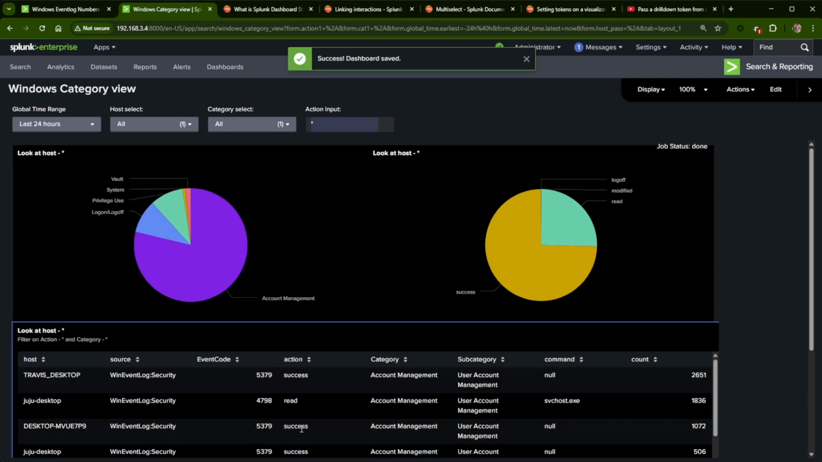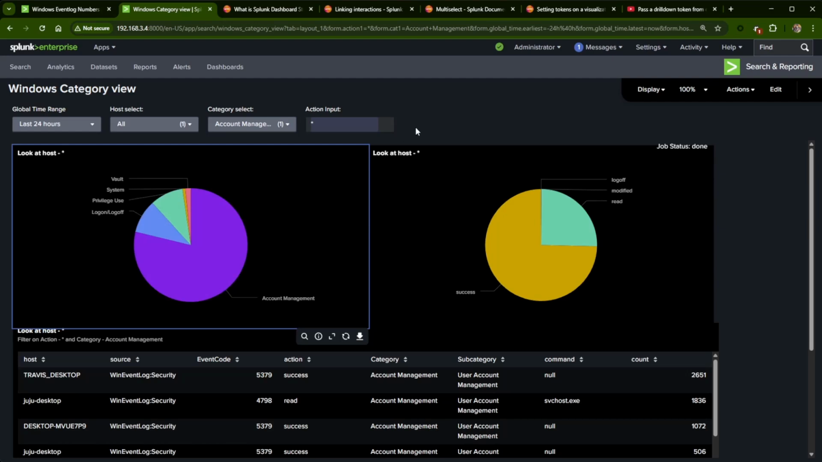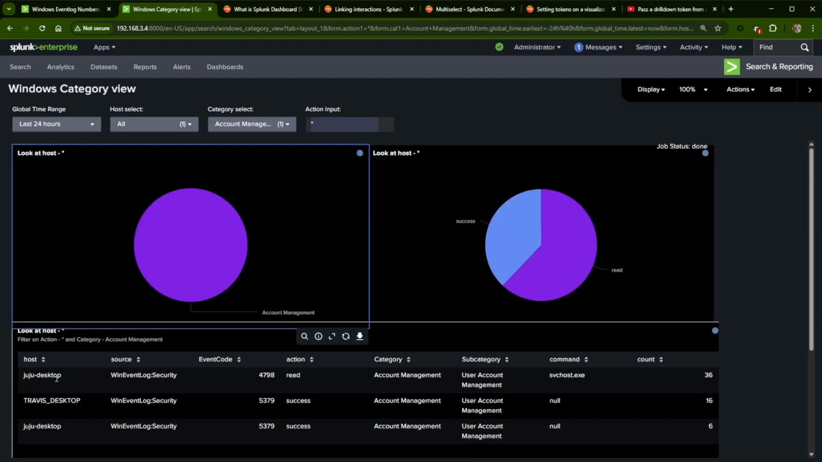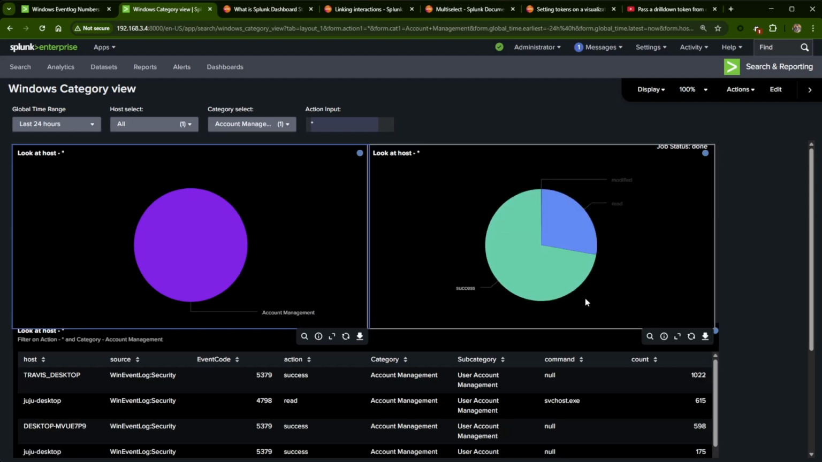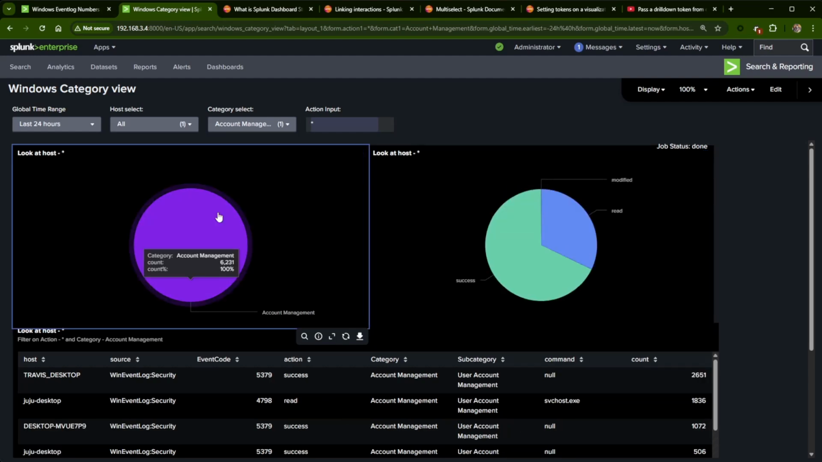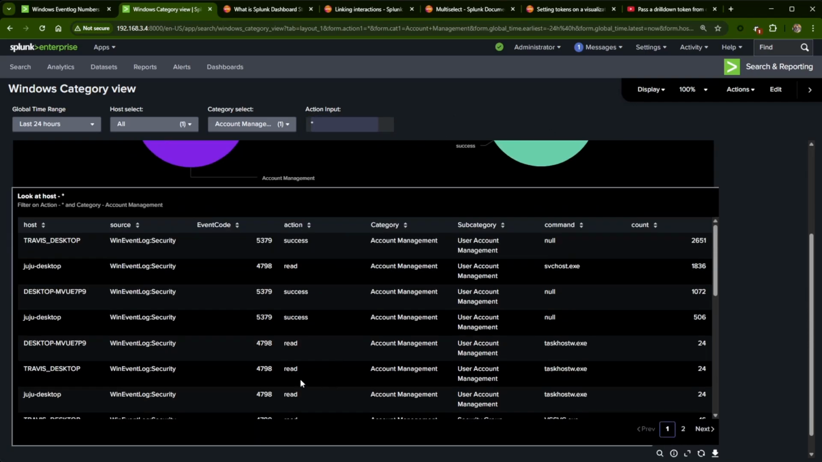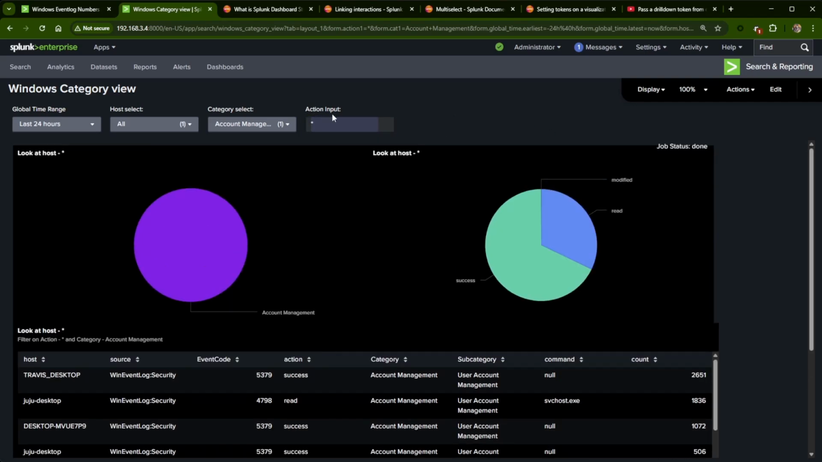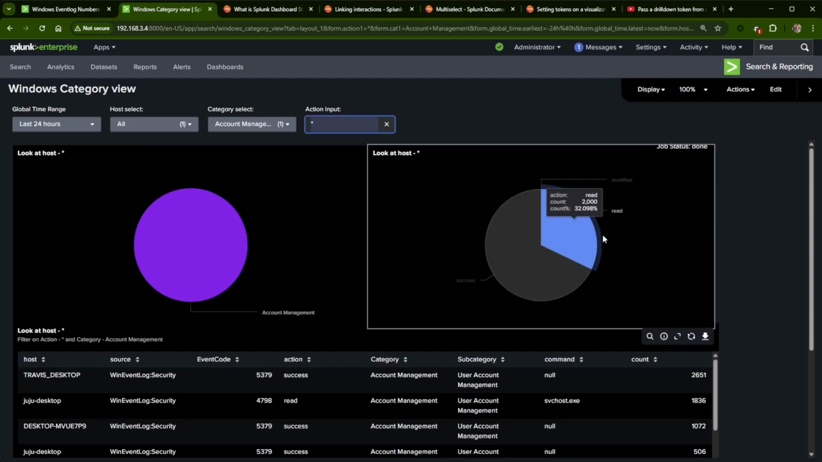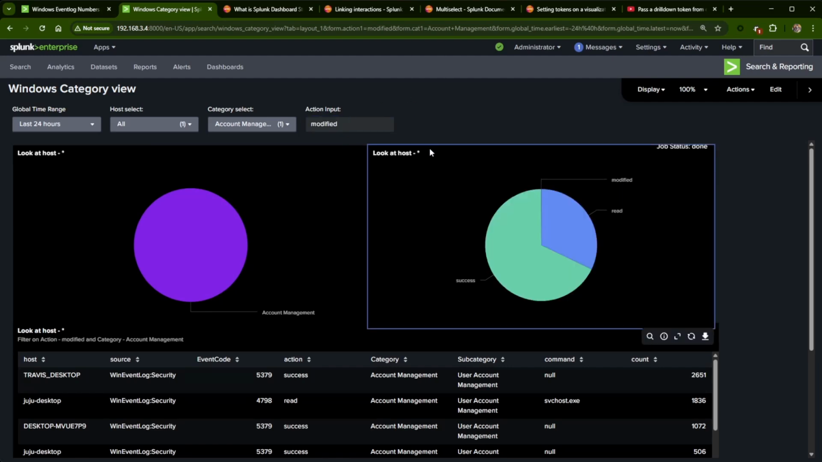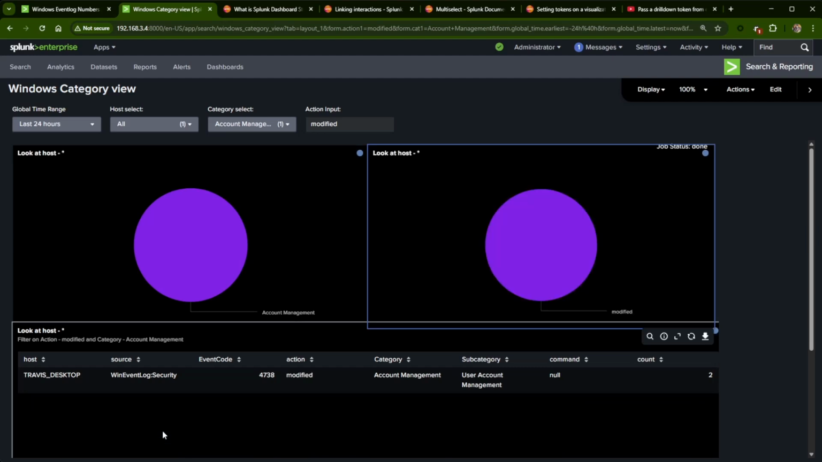But down here, get account management here. So I can see, yeah, multiple account managements. We have success and we have read, and there's the read. I wonder why that's still highlighted. That's funny. If I only want to see the reads up here, I can come over here and click, oh, there's modified. Let's see which ones are modified across my Windows servers.